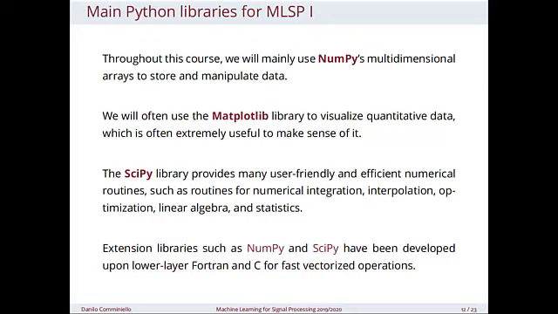I would also like to say something related to the most useful Python libraries for machine learning and signal processing. We mainly use the NumPy library to manage data, to manage multidimensional arrays, to store data and manipulate data. We will use the matplotlib library to visualize data, so to make plots and graphs that describe your results and so on. The SciPy library provides a lot of user-friendly numerical routines, like numerical integration, which we will use a lot in order to manage signals. It contains a lot of operations that can be done on signals.